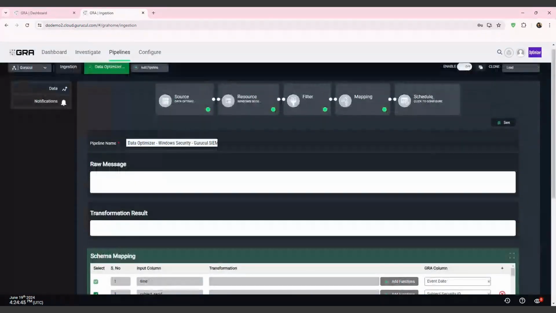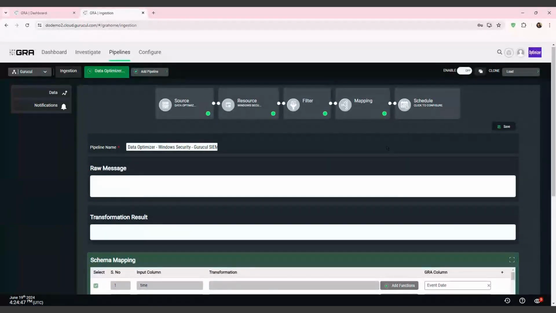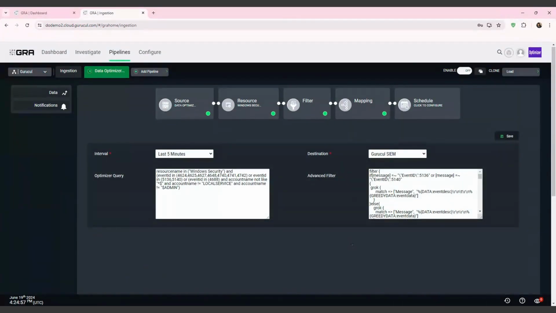Once you select your attributes, you can go ahead and schedule this pipeline to run at a custom interval, where it will gather all the live data, do the optimization, and then forward it to the destination that you have selected.